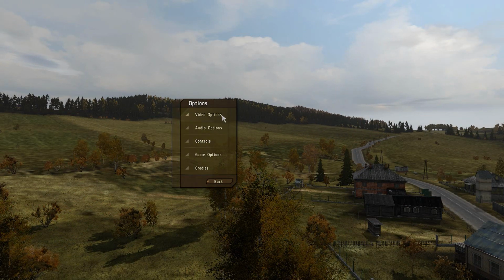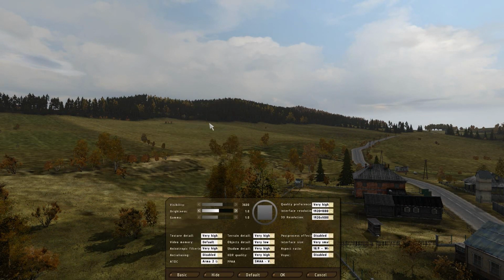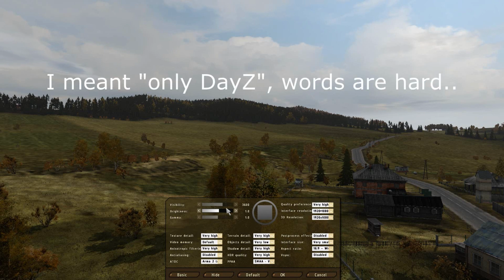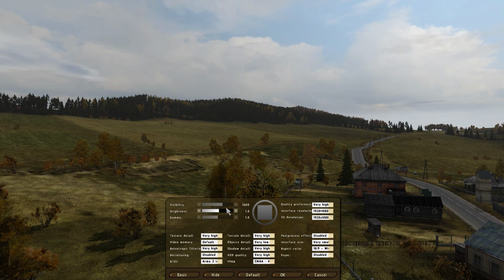So to get into Arma 2's graphical settings, this is by the way a lot easier than it is in DayZ Standalone, because you don't have to change anything in the CFG files, just this, so surprisingly easier. Anyway, start off with visibility. I put it on 3600. It really doesn't matter if you play DayZ Standalone, because the server limits your visibility anyway. I think it's something below 2000, so this really doesn't matter.